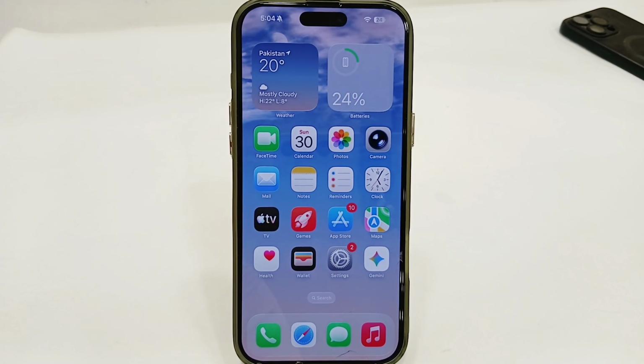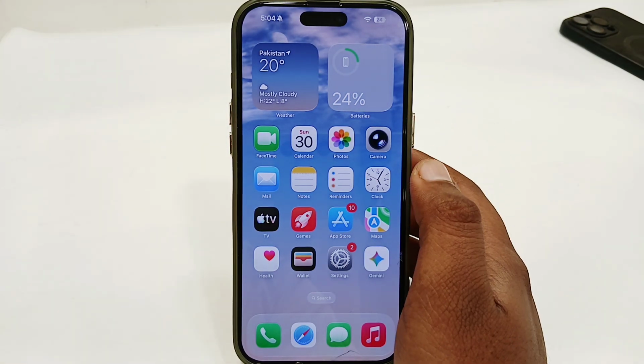Hey guys, today I'm going to tell you how to make dual apps on iPhone. If you're using any iPhone and you want to use dual apps, let's see how you can do that. So there are two different ways.